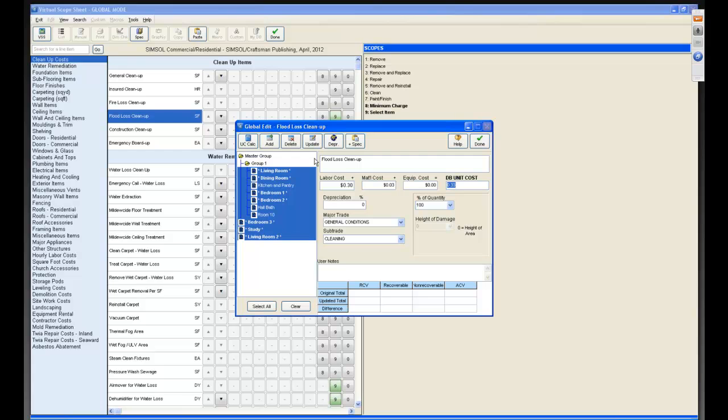And when we do this, it shows all the items or all the areas in your estimate. Now I'm going to hit clear for just a second. By default, it brings up every item to be marked, but I'm going to clear it to show you something. See how I have living room that's bolded, dining room, but the kitchen and pantry is not? That tells me that the kitchen and pantry does not have the flood loss cleanup, but the living room, dining room, 3, study, and living room 2 does.